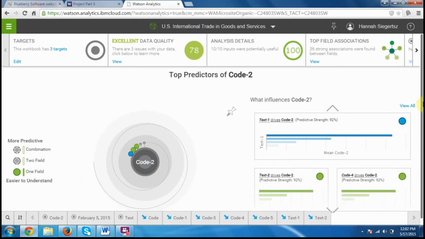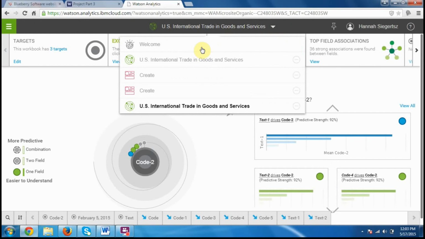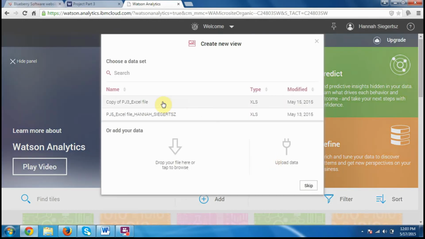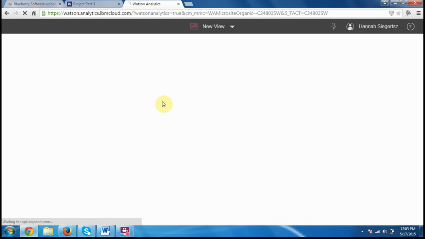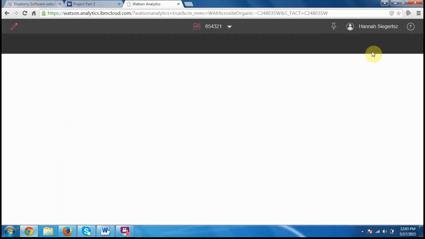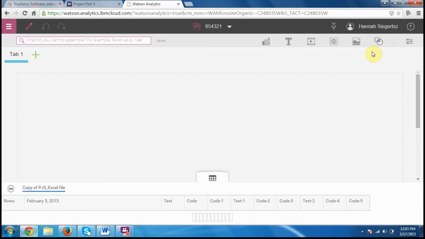And I'm going to click out of this, and then I am going to go back into welcome. And now we're going to create an assembled view. In the assembled view, we're going to click on that information, and here we're just going to put in 654321 just as the name, and click create. And now it's going to bring you your assembled view.